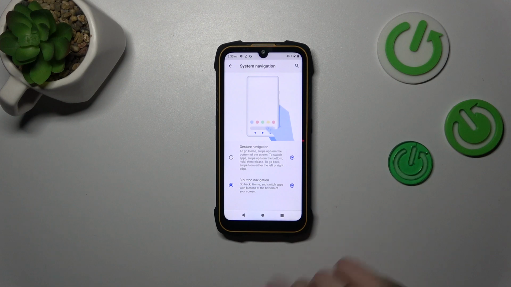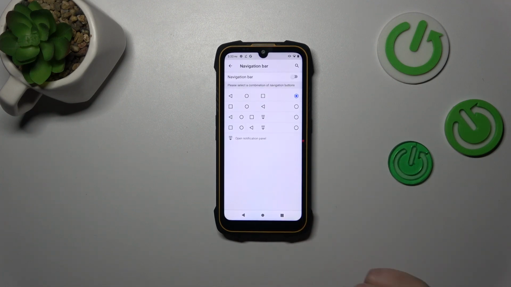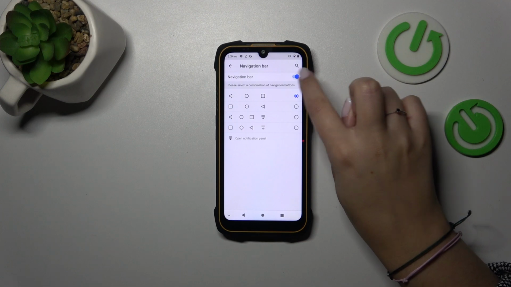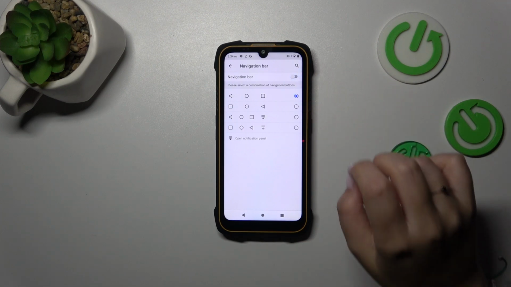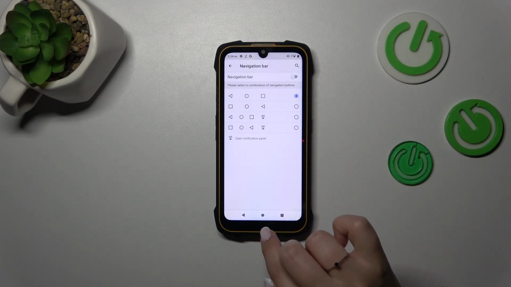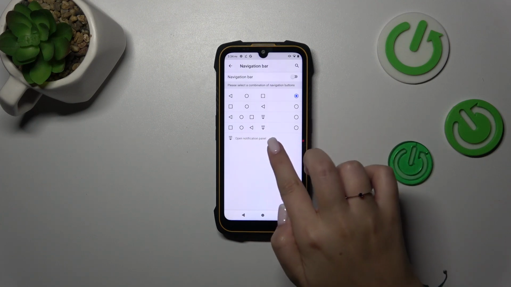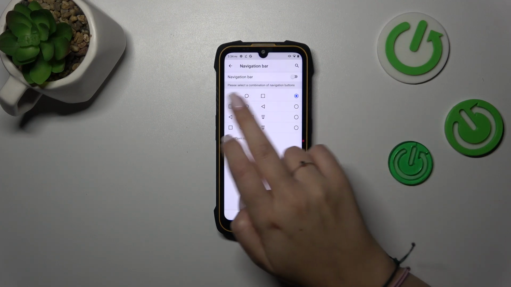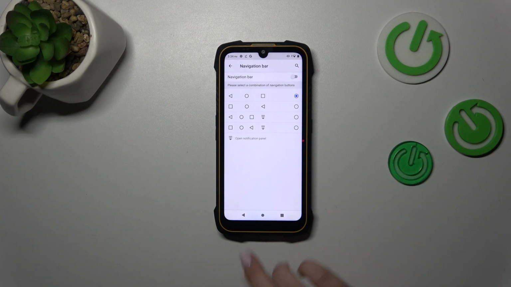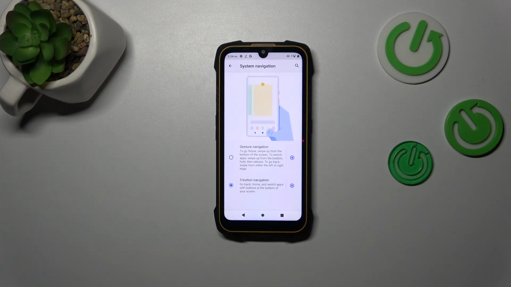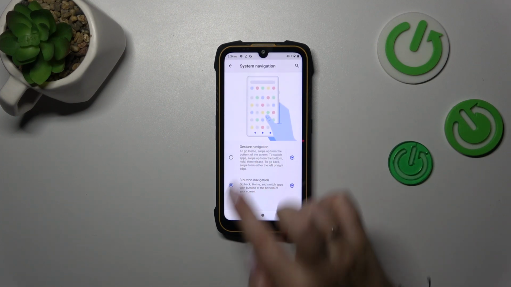Before we set the gestures, you can enter the settings here and customize the 3 buttons navigation. So the navigation bar, you can turn it on right here, and you can select the navigation buttons. So you can either add the icon to open notification panel or reorder the back button and the recents, totally up to you.